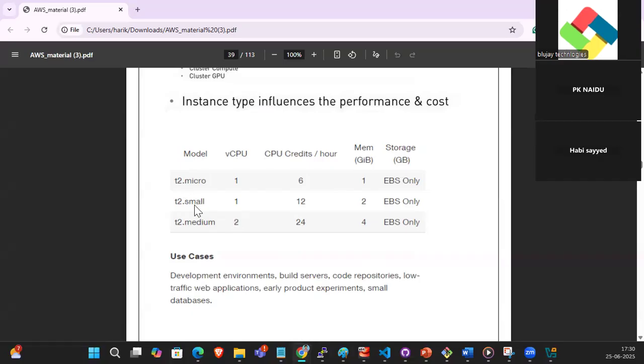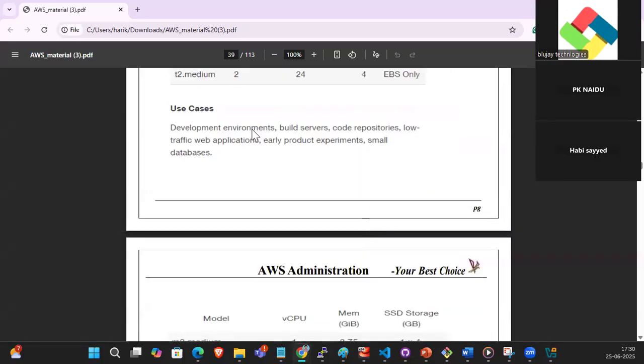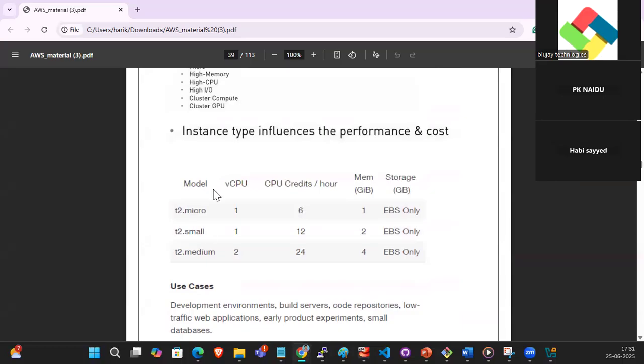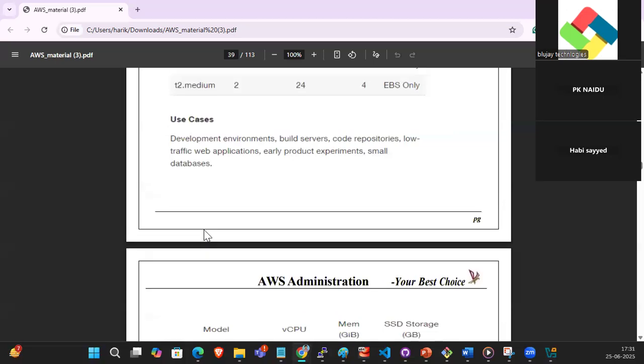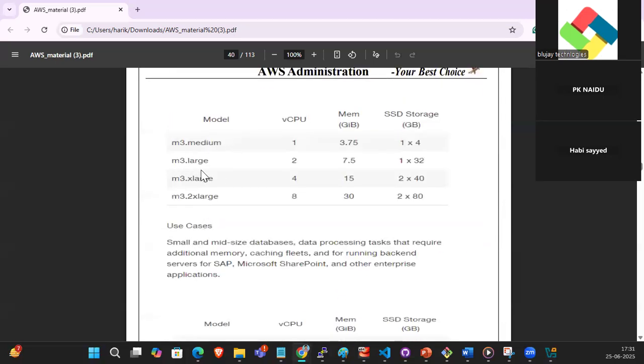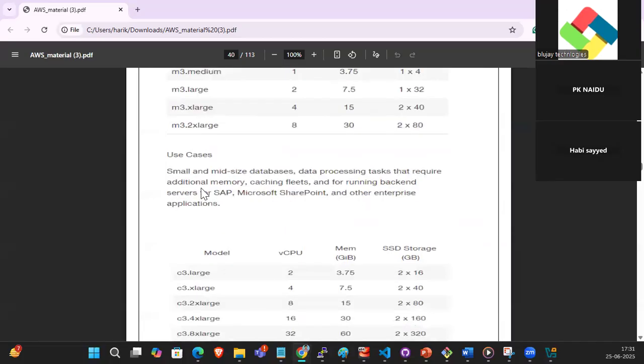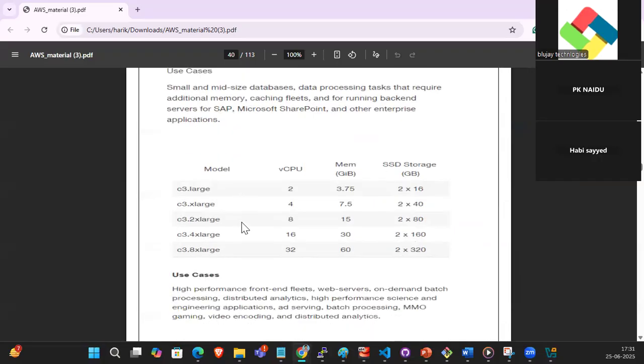What is that? T2 micro, T2 small, T2 medium. So the CPUs and the memory. For development environments, build servers, code repositories, low traffic web applications, early product experiments, and small databases, we can use these T2 instance types. Then M3 medium, M3 large, M3 X large, M3 2X large. This is the CPU and this is the memory. These are used for small and mid-sized databases, data processing tasks that require additional memory, caching fleets, and running backend servers for SAP, Microsoft SharePoint and other enterprise applications.